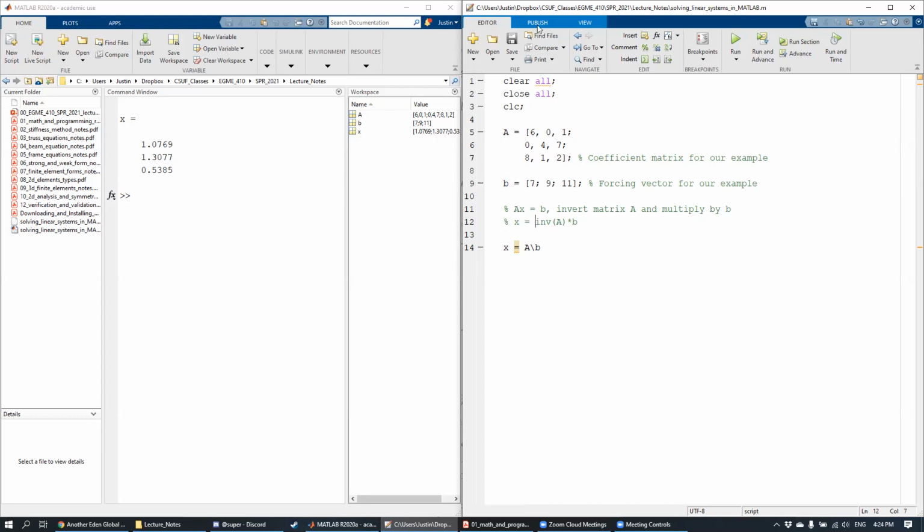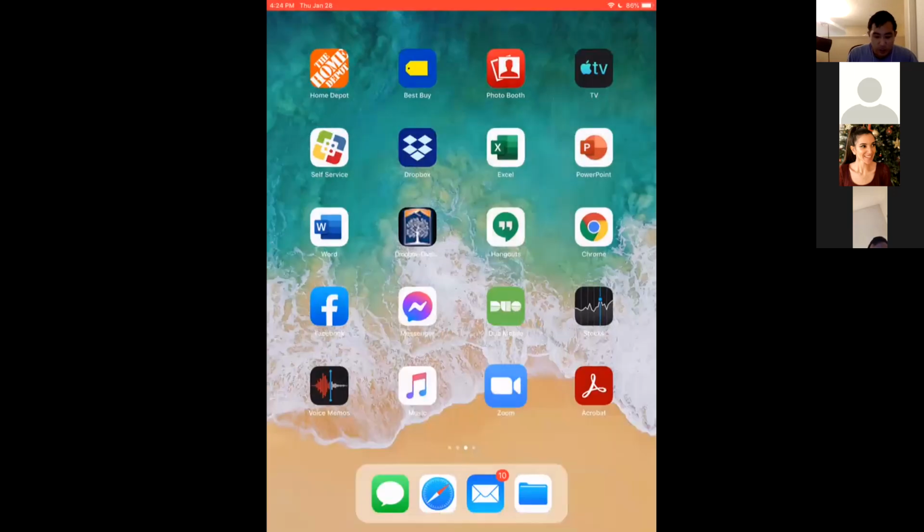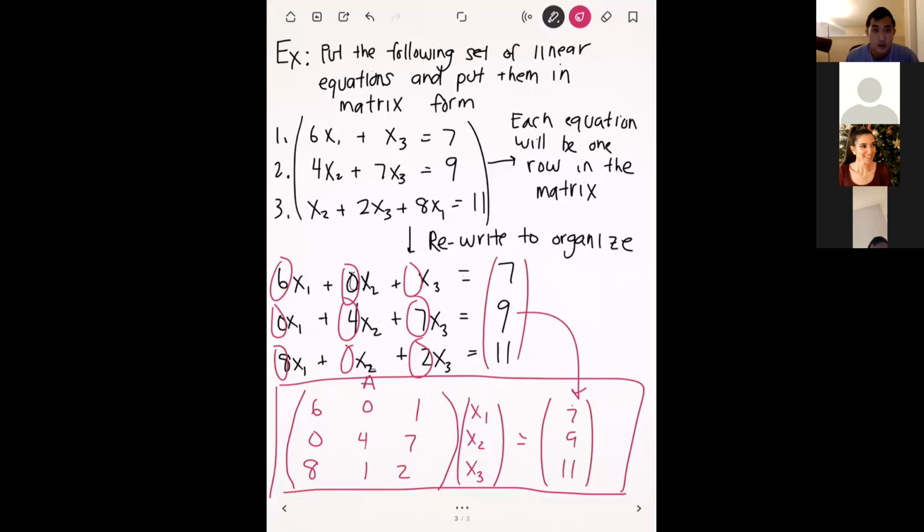Okay, so let me go back to my iPad. All right, and so linear systems of equations are going to be pretty important for us, especially in the coming weeks as we learn some of the theory. Okay, so let's do one more example, just really quickly, to hammer this home.